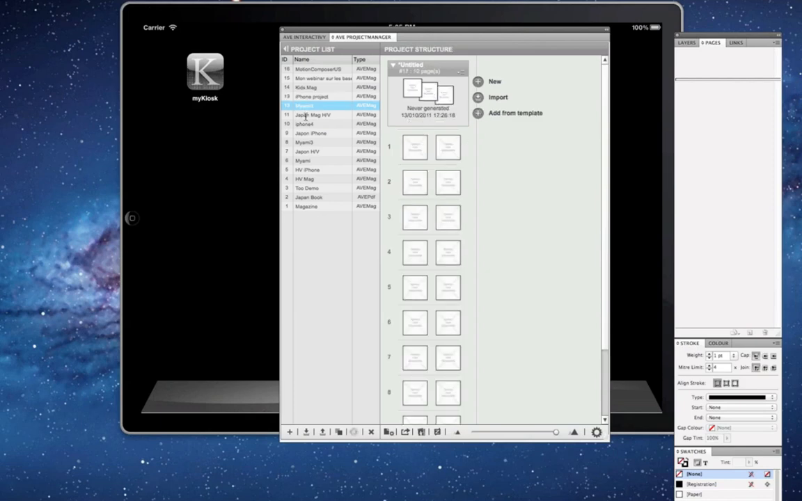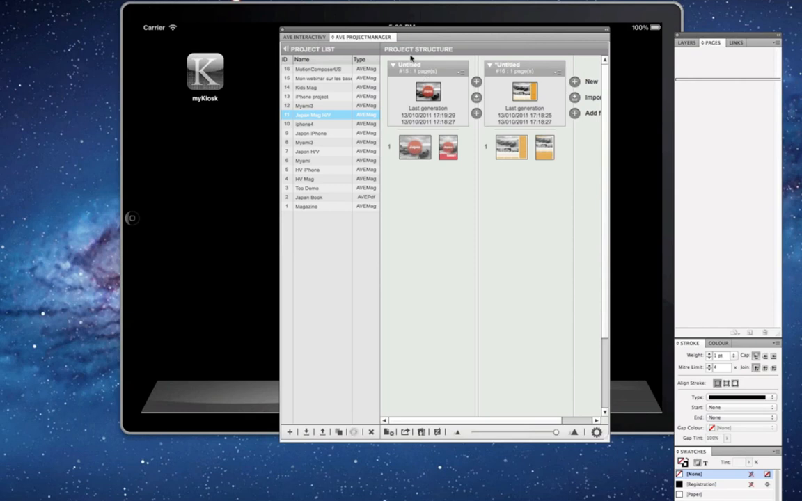You might have some content here. For example, I have a project that contains 2 articles. Each of them is an InDesign document, and so you can easily access your projects, open the files, and do all the actions that are related to projects, such as, of course, generating the project into a digital publishing file that you can later view on your iPad.